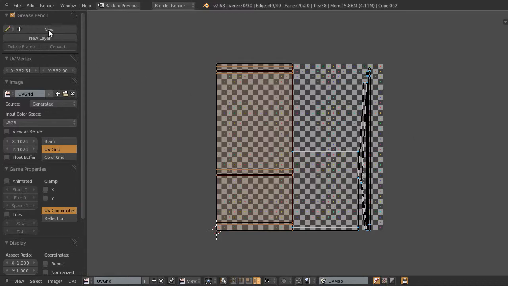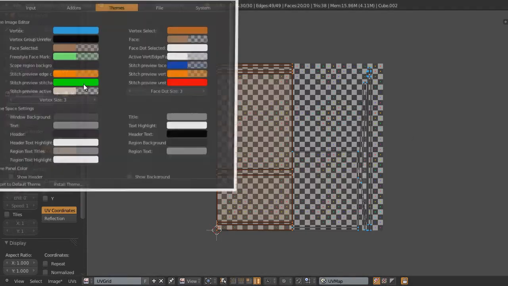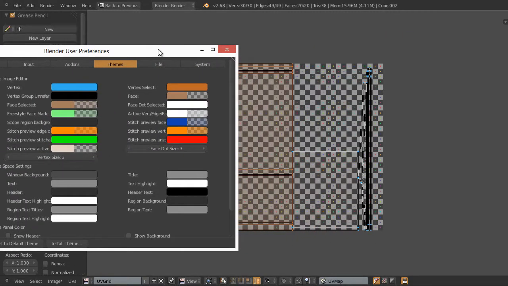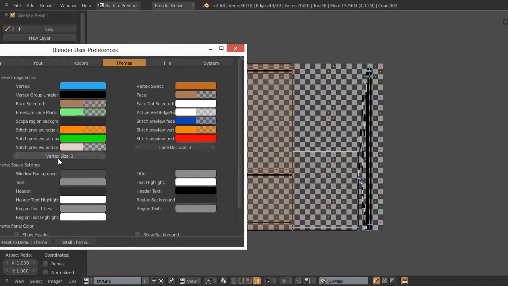I can do that by choosing File and User Preferences, and make sure that you select the Themes tab up here and UV Image Editor over here. We're going to be concentrating on the settings Vertex Size, Face Selected and Face. The face shading controls the shading of faces that are not selected, and these ones of the faces that are selected. So what I'm going to do is scroll this window over a little bit, and I'm going to change the vertex size from 3 to 5, and as I do that, the size of these vertices will increase in the viewport. So now they're a bit more prominent, and I like to work with around about that size.